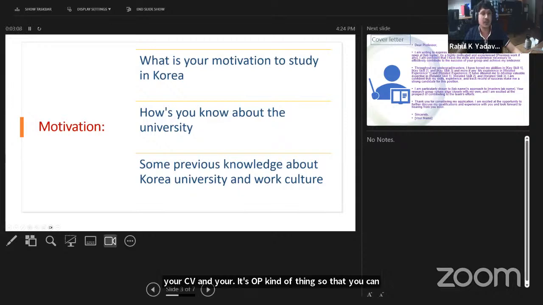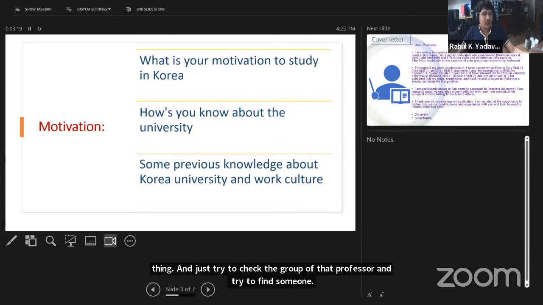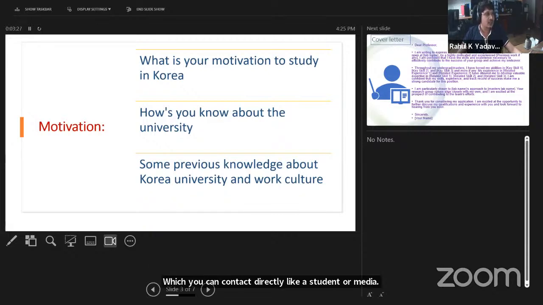And also one important thing, try to check the group of that professor and try to find someone whom you can contact directly, like a student or postdoc, and check some things about that group, and that would be beneficial while writing to the professor.